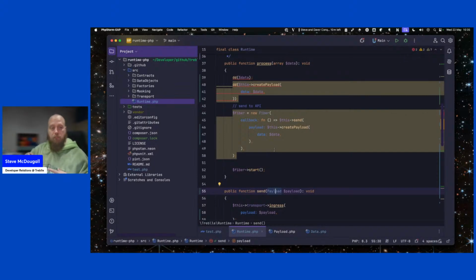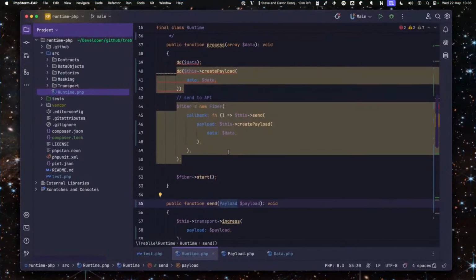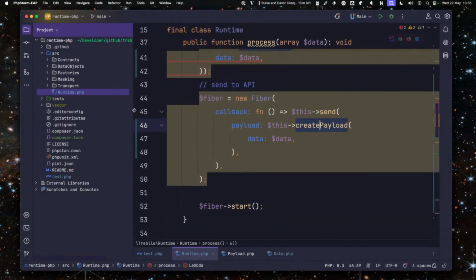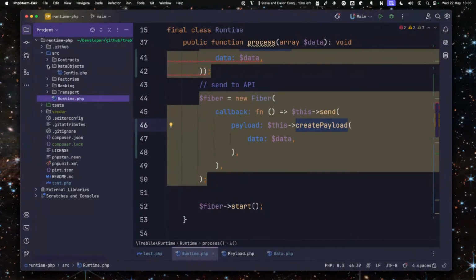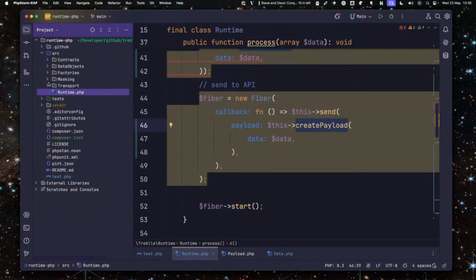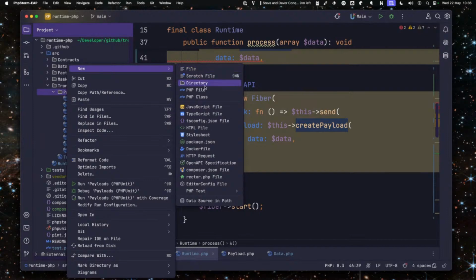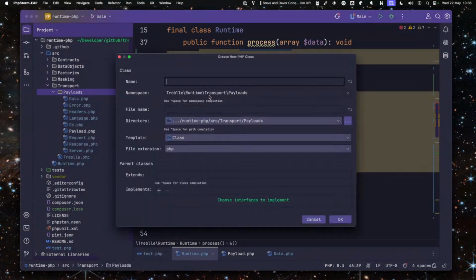So I'm going to get this face off the screen and we're going to focus in on the code like I like to, because the code's why we're here, right? So let's just zoom in a little bit. And we're going to have a look at what we are able to do here. So transport payloads. So we got our payload. What I'm thinking here is it might be nice to have a pending payload.